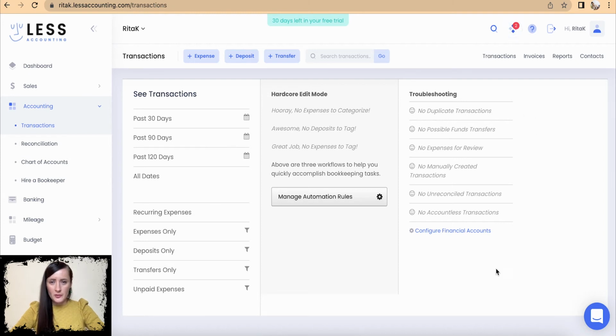So this looks like a very busy screen, but actually when transactions are added, you will be able to look at the past 30 days, 90 or 120 days, or all dates. In that case, it will give a list of transactions. This is like a front filter which allows you to look at just a particular set of information.